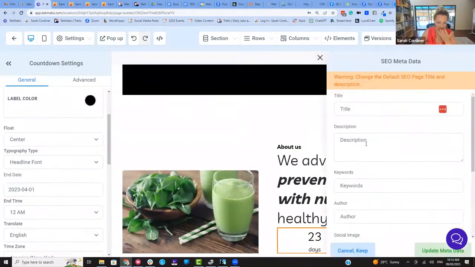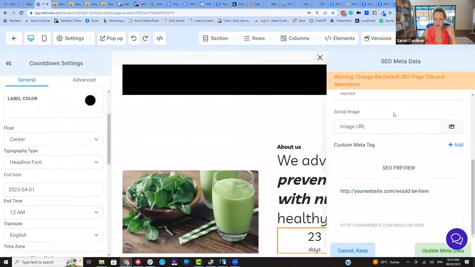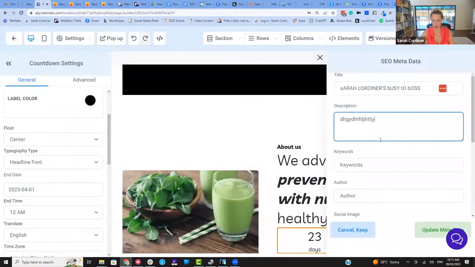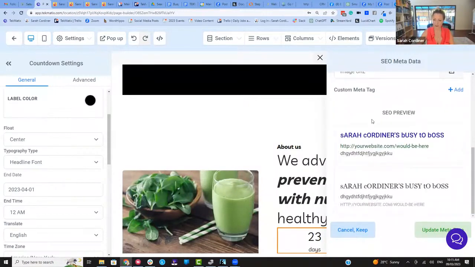Let's press save. It will pop up with this: do you want to add SEO metadata? This is what people see on Google. So for instance, I might call this Sarah Cordner's Busy Boss. Just want to show you what this looks like. When you scroll down, you see here, that's what people will see on Google.